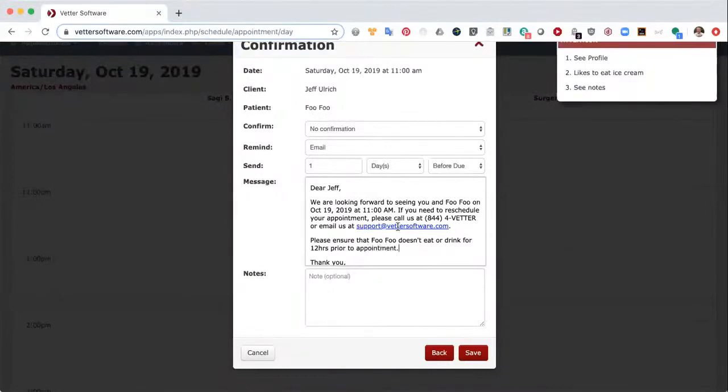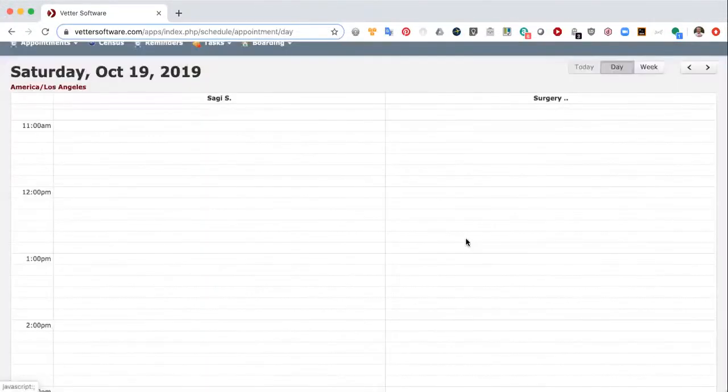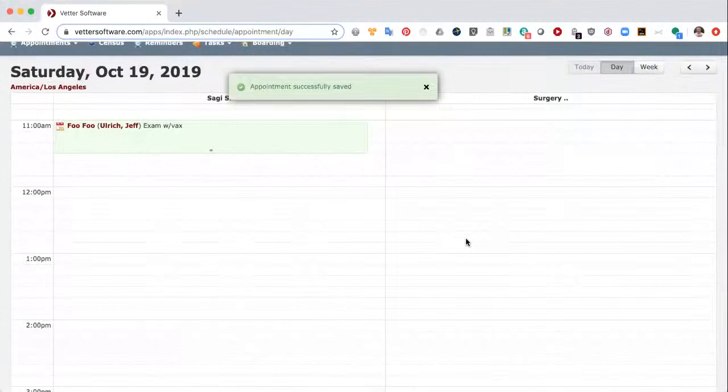That's it. Now if I click save, the text of this reminder would be saved, and this would be sent to the owner to remind them that the patient needs to fast prior to their next appointment. Again, it's a same day appointment. It's not needed. Just wanted to show you that functionality. No reminder and save. So now the appointment appears on screen.